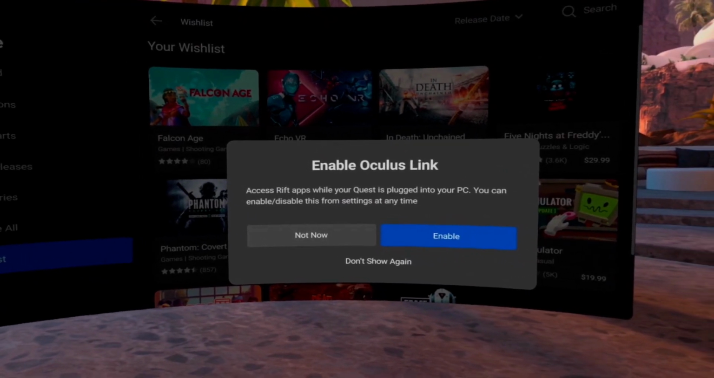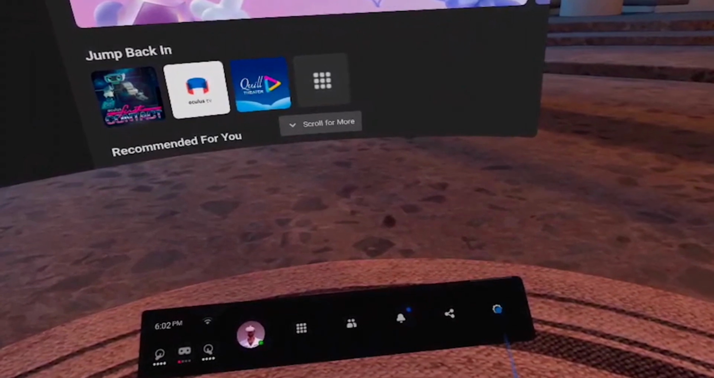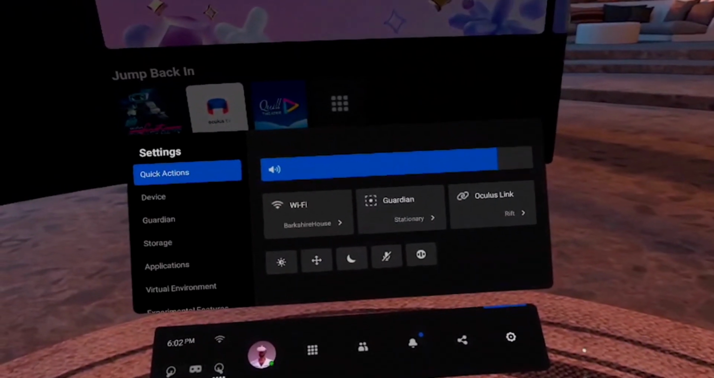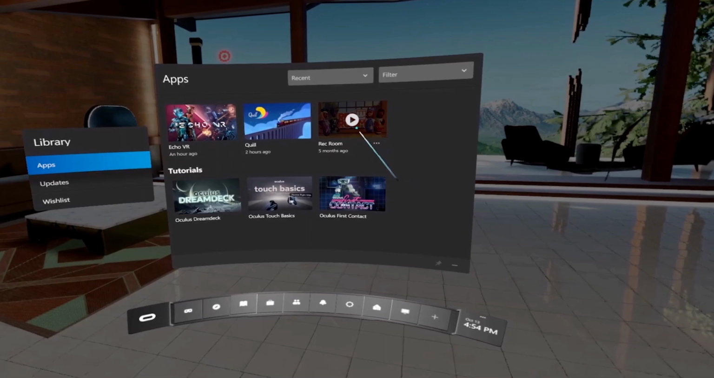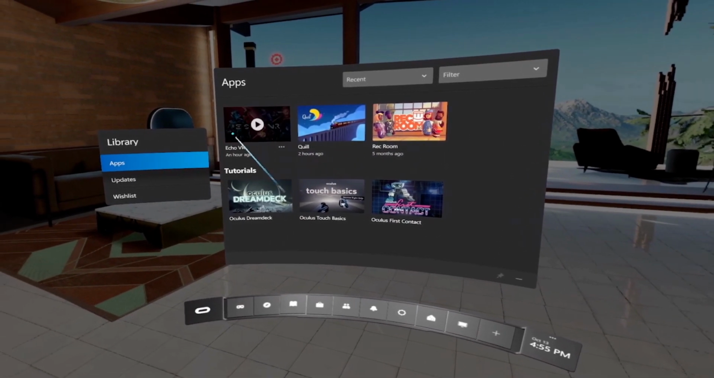You should see a prompt to enable Oculus Link. Click Enable. You can also launch Link via the Quick Actions tab located in the Settings menu. Once Link is launched, you'll see a new interface known as Oculus Dash.